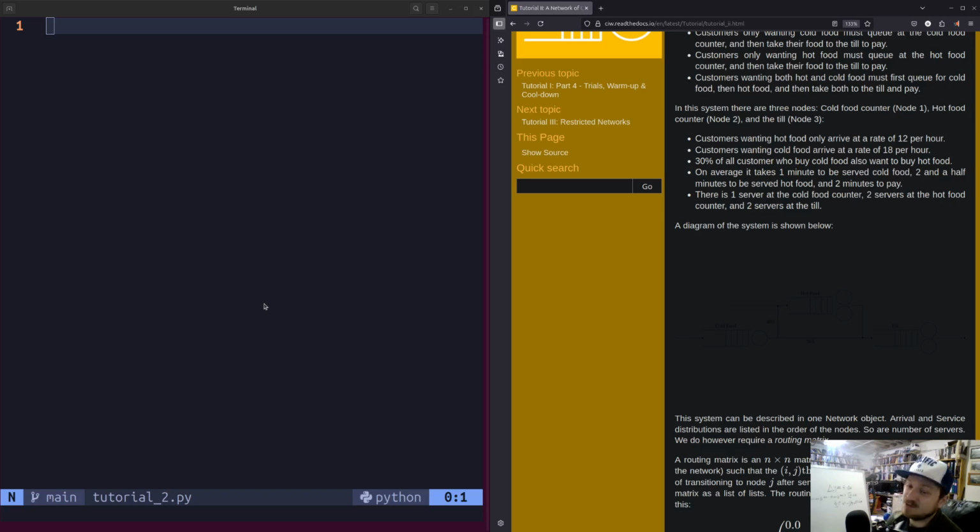So in the simulation, we're not going to pre-label all of the customers for which set of preferences they have. Some fraction of them that have gotten their cold food are going to go over and also get hot food. And that percentage is 30%. And that will be decided for each customer when they're finished getting their cold food. So, on average, it takes 1 minute to be served cold food and 2.5 minutes to be served hot food, and 2 minutes to pay. There is 1 server at the cold food counter, 2 servers at the hot food counter, and 2 servers at the till. So this is just like a completely worded version of what we're going to put into the programming tool.